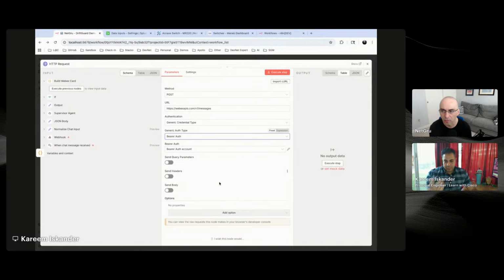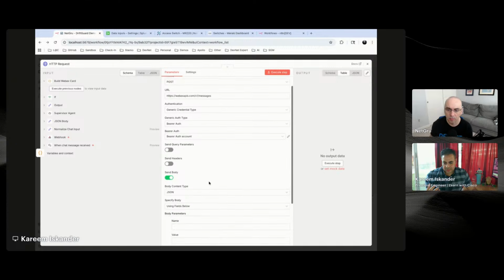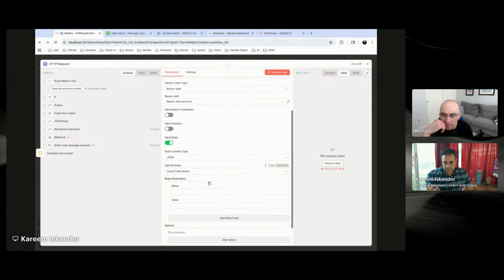And then I need to send a body, right? Do I need to send a header? No, I don't need to send a header. I need to send the body, and in that body, I have to specify the JSON from the previous node.